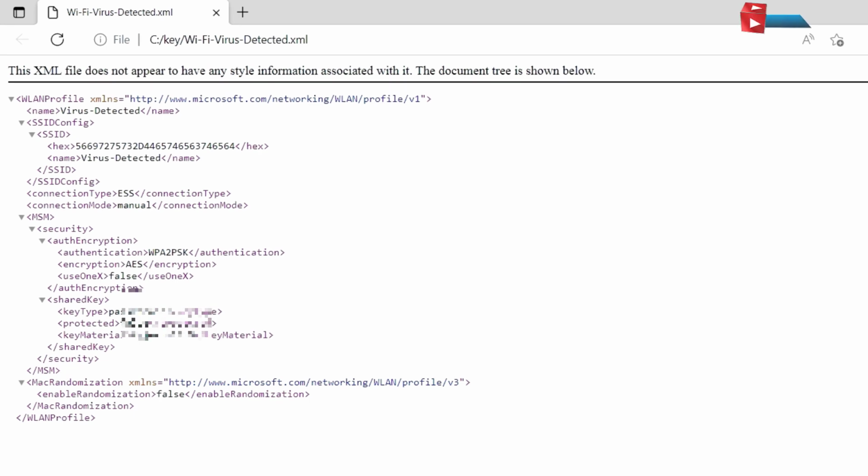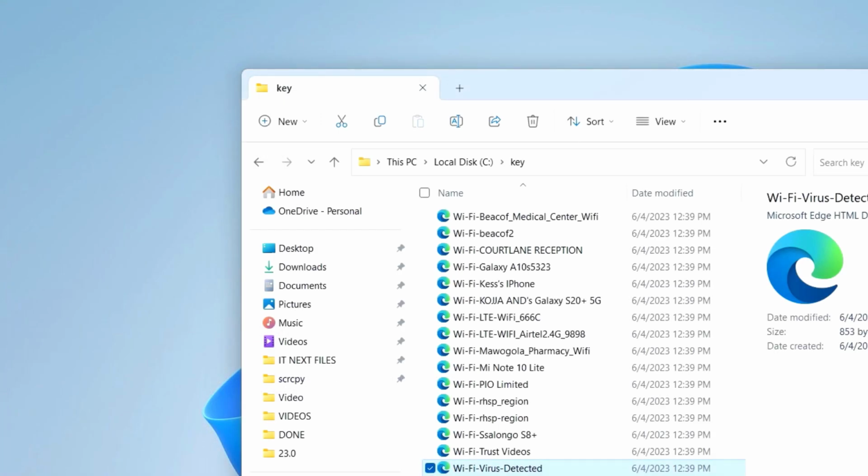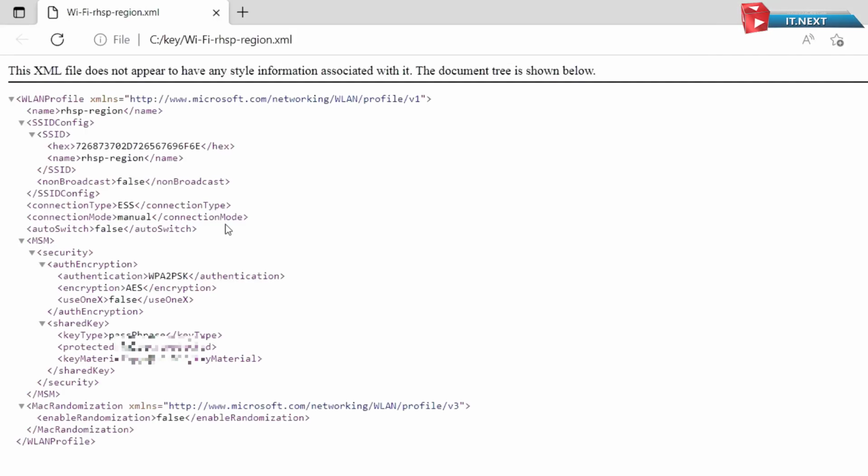Here under the key material, you will find the password for the Wi-Fi. It's simple and amazing. Let me open another network. Again the password is here.